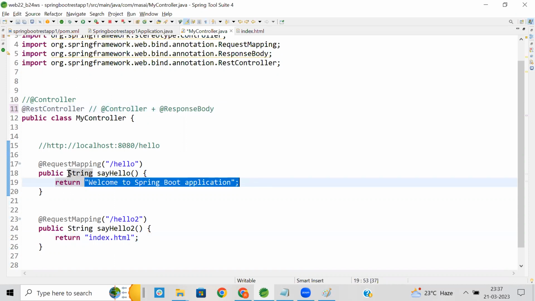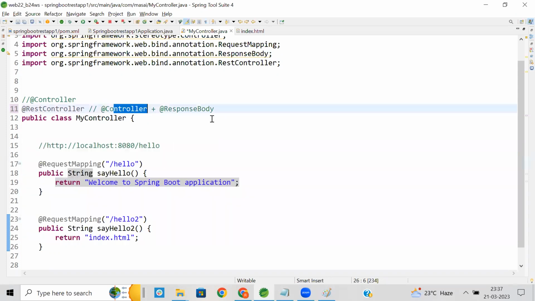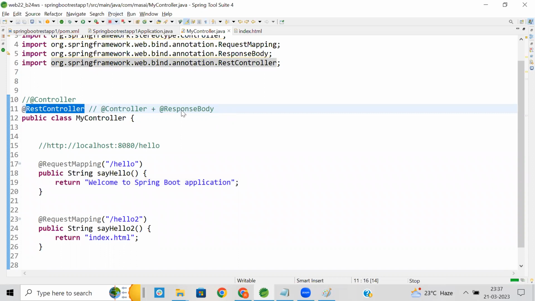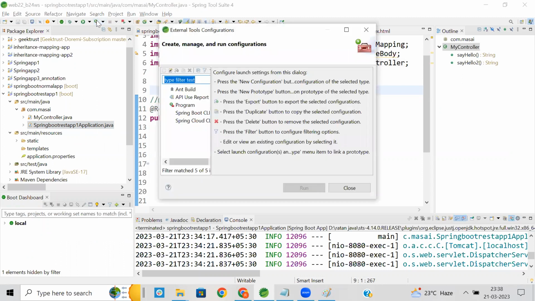If you want to make all the methods be treated as web services, then instead of repeating this one ResponseBody, you just use that RestController. You stop the server, restart the application, and see the behavior. I'm just relaunching the application once again. You can relaunch it from here also. You click on that last load, it will relaunch.